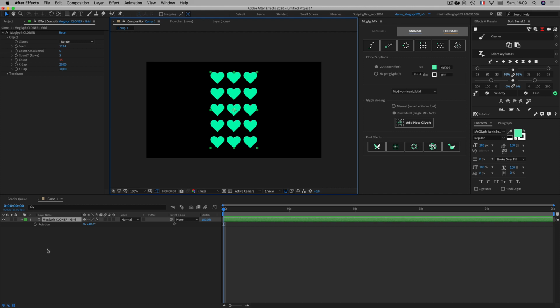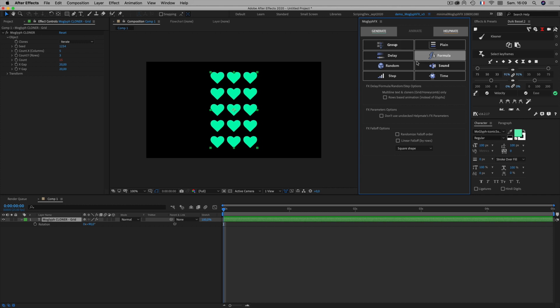Okay, so now we are going to populate our cloner with random clones. How do we do this? I will select my layer again. I'm going to go to the Animate tab and click on Random here. But before that, I've forgotten to add 2 new clones because for now it's just a heart icon. I just don't want that.